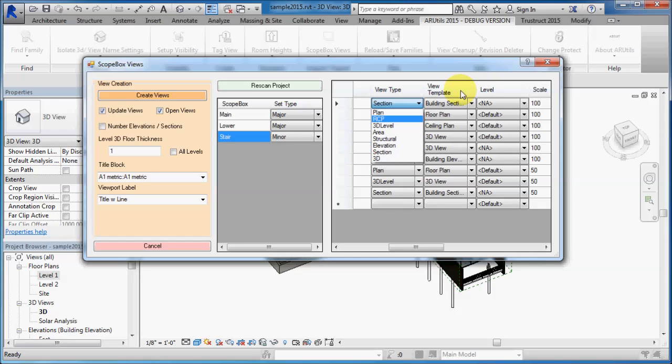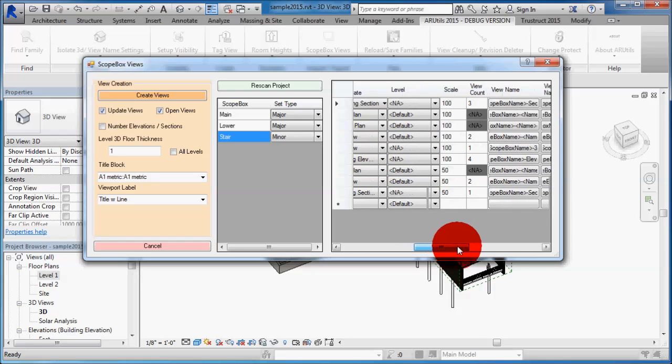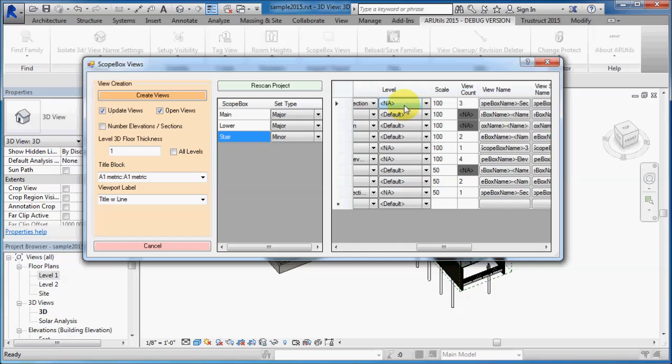With each of these, there will be various view types within our project. So for sections, we've got building section and wall section. So these are the view types that we've got defined relating to sections within the Revit project. So we've got floor plan, ceiling plan, building elevation, and so on. Now for the commands where it's relevant, we'll be able to say use the default level settings.